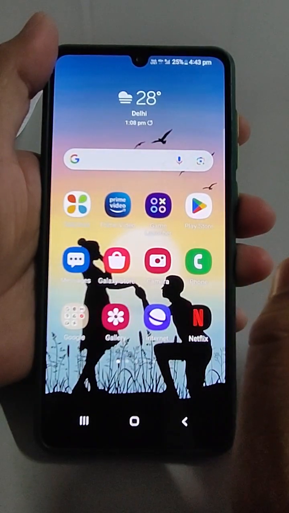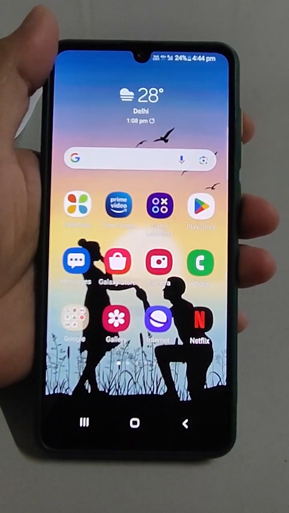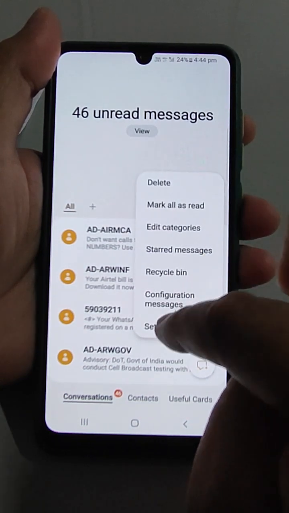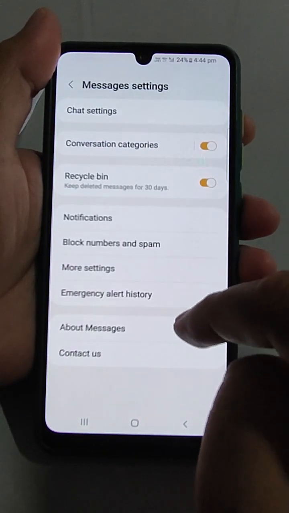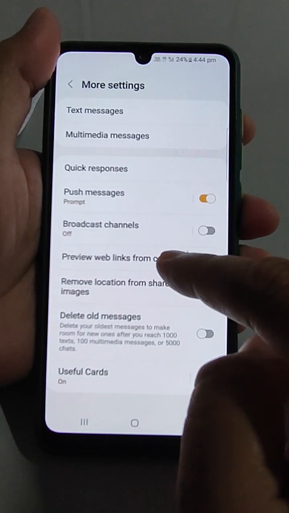Then this is the next thing: just go to the messages app, tap on the three dots, and now go to the settings here. Now here you have to check more settings.